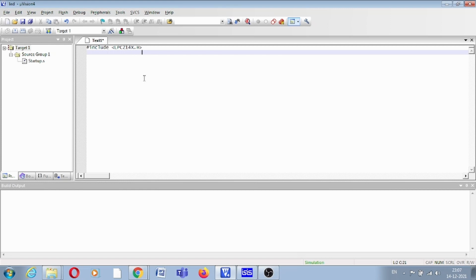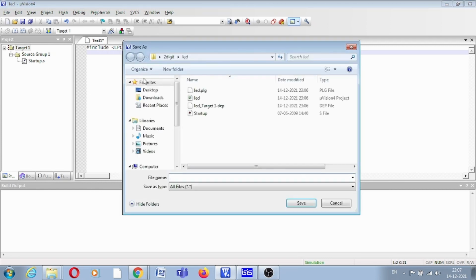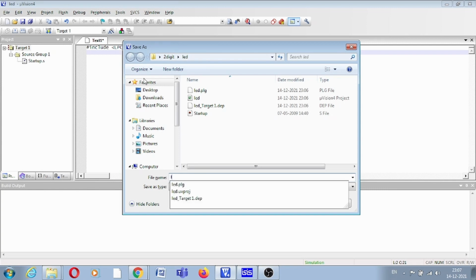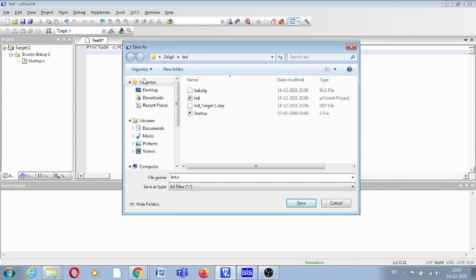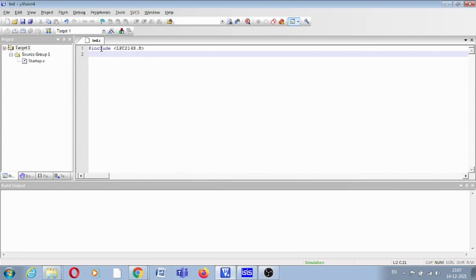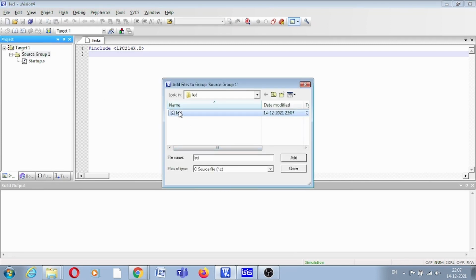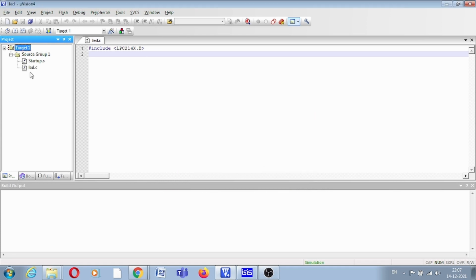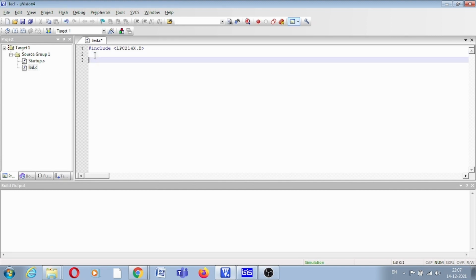Now you can save this file. Then we will write our whole code and save this file as led.c, right? Now this led.c file is there, but it is not there in your target project. So you have to double click on this source group and add this file, because I have created this file in the same folder. So you can simply add this file. Now your file is there in the project. Now let us write the code.